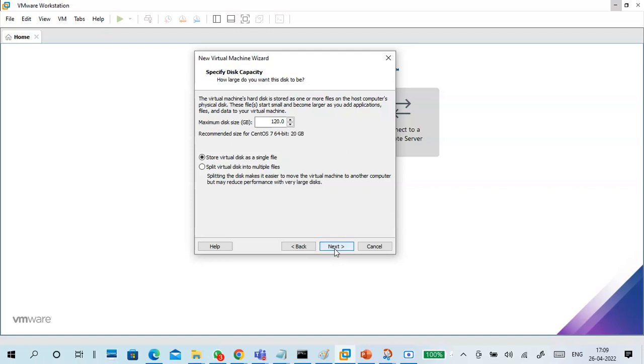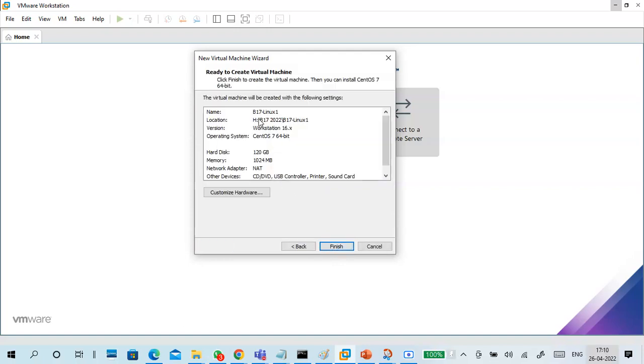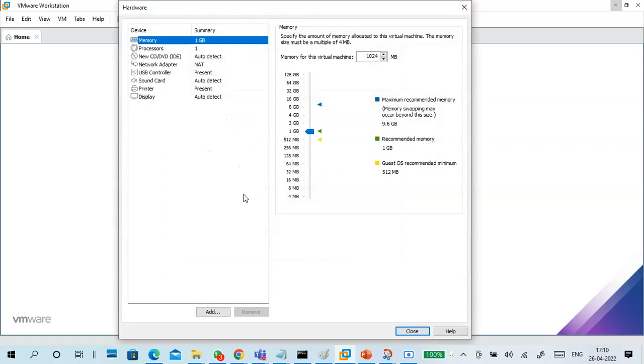Okay. Next. Customize hardware. 1 GB is enough. I put 2 GB. For installation, I will change to 4 GB. For installation only, I put 4 GB. Currently 2 GB because I have 8 GB RAM. I put 2 GB for easy access. 1 GB is enough.